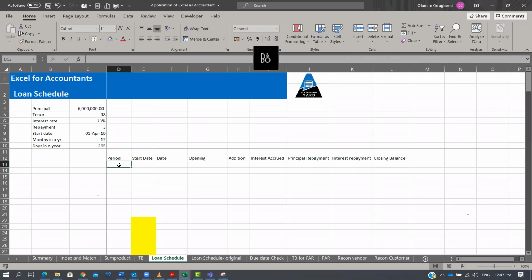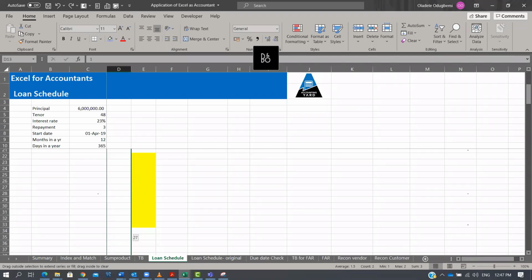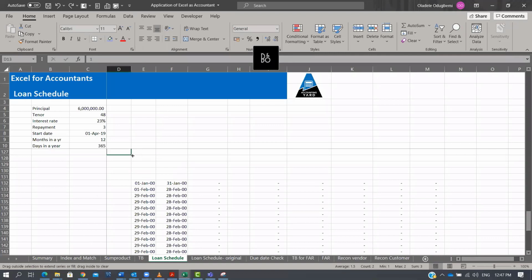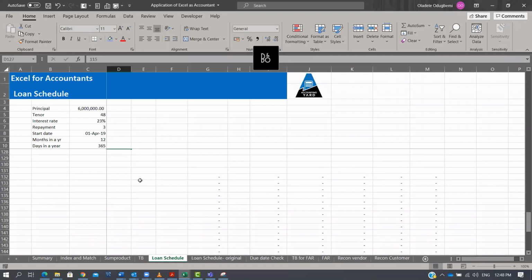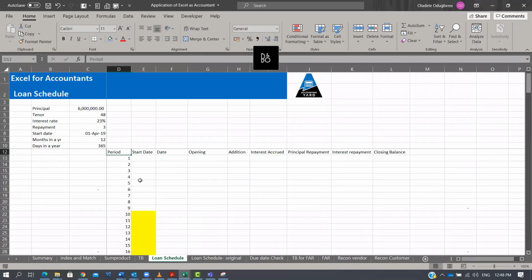Typically, what I like to do is put the periods. What I call periods are basically the number of months for me, right? So I can put 1 and 2 here, highlight both of them, and I just drag down to help me fill the sequence. So I'll fill it all the way.